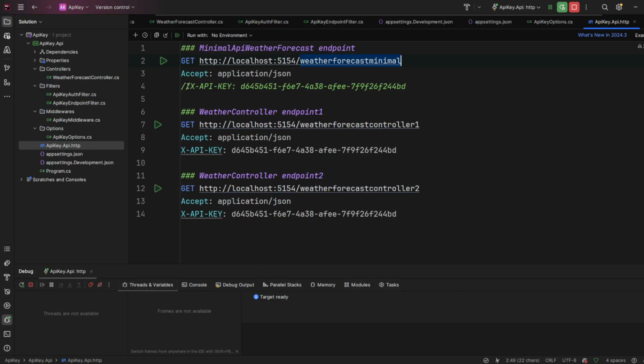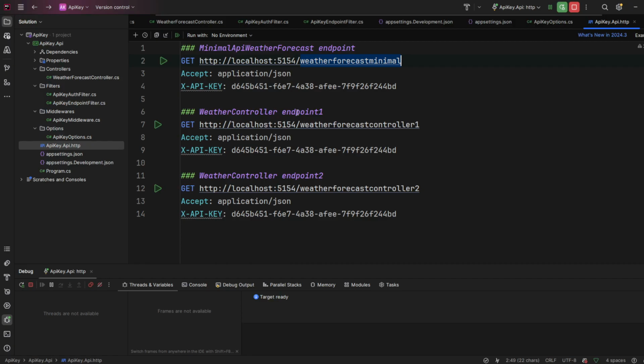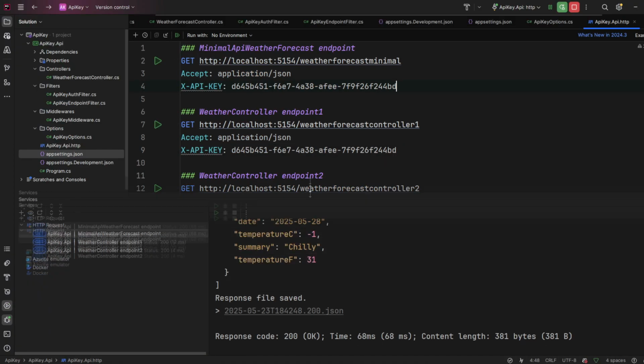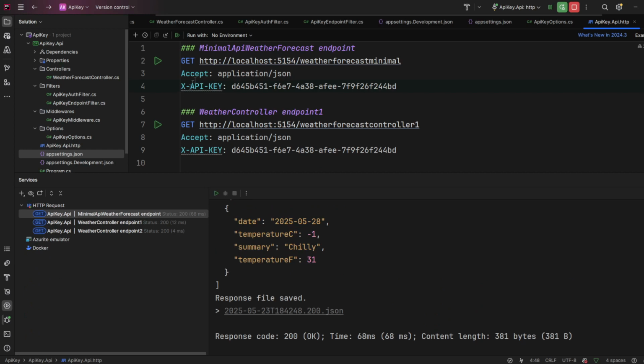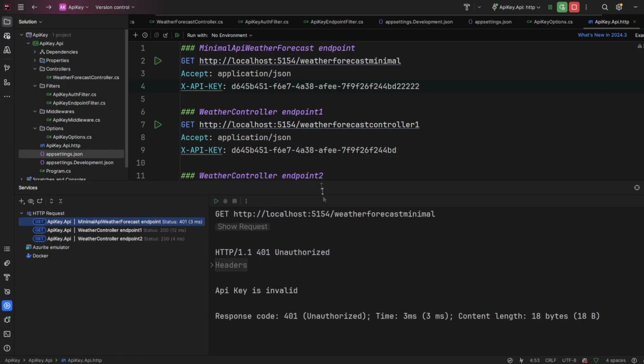And now when we provide the value of the API key with the same as it should be based on our app settings JSON file, then we see 200 OK response. And once more time, when we don't have this or we have invalid, then we are getting 401 unauthorized response.